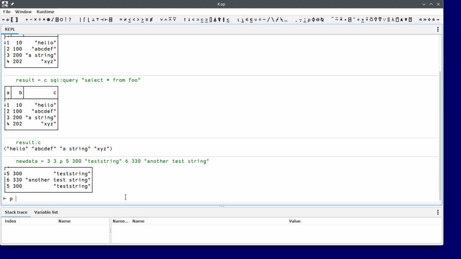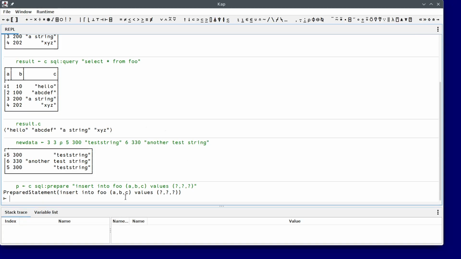So we do a p SQL prepare, and what we want to do, c SQL prepare, and the statement is insert into foo abc values, like this. This creates a prepared statement. So now we can update that as a single transaction using p SQL update prepared and new data.